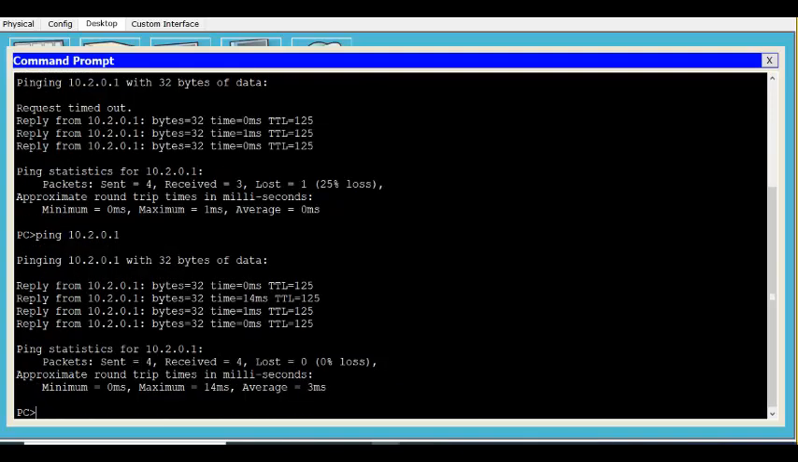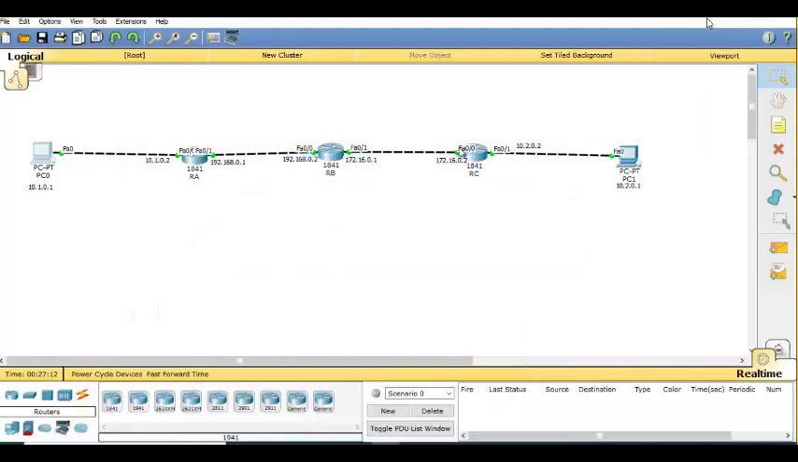EIGRP is very fast in convergence. There is no hold time of 40 and all. The wait time is how many seconds? Only 15 seconds is the dead timer, right? Yes, sir, 15 seconds. Now let me show you that.